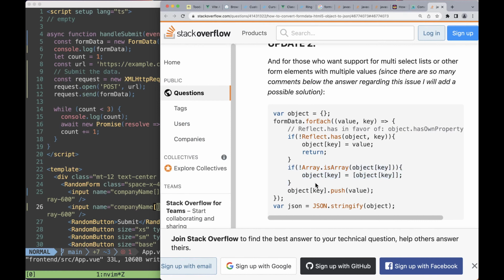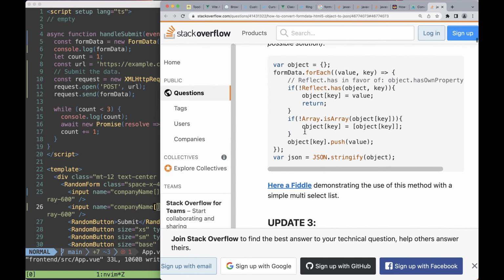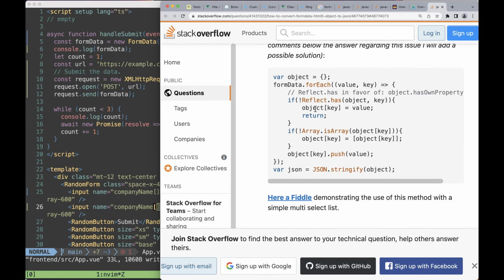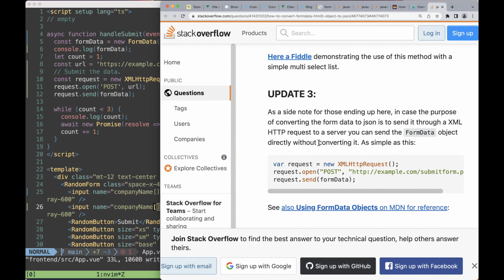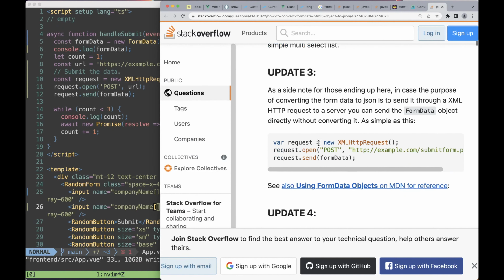I guess the goal here is, I don't know what the goal here is. Okay, if the object doesn't have the key, store it. Otherwise, you know, make it an array if it needs to be, I guess. And this, you could just submit it and let, you know, the server handle it.